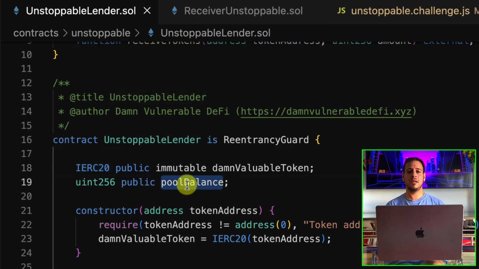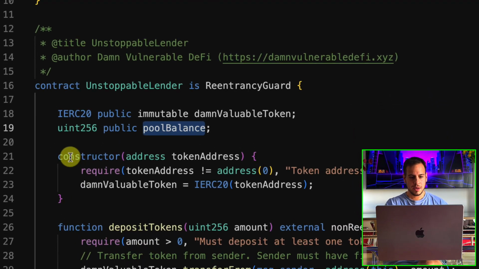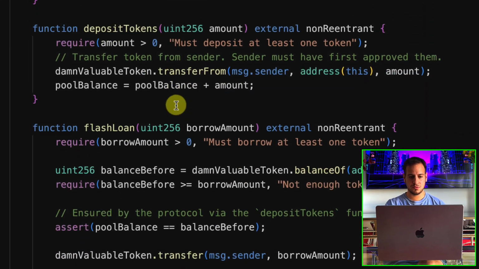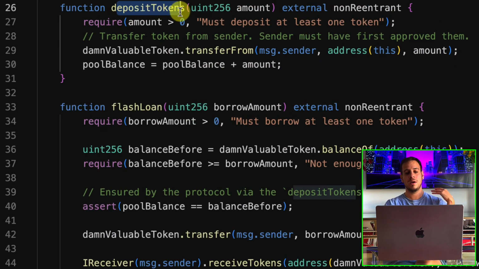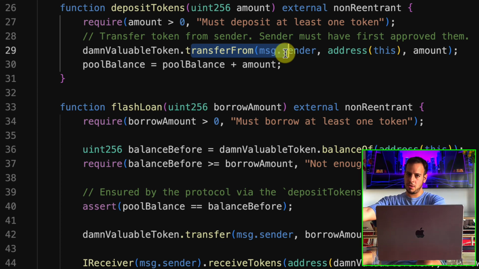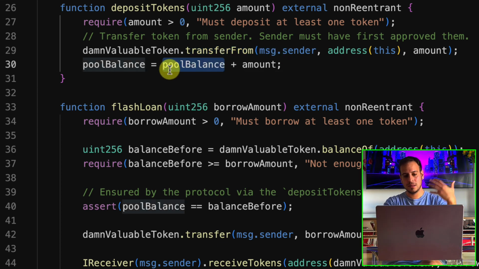It has two main storage variables, the damnValuableToken and the poolBalance, which will be used to track the balance of the pool, so we can know how much we can provide in flash loans to people. Then you have the constructor, which receives the token address and sets it up. Quite straightforward. Then we have the depositTokens function, which is very important. It gets an amount. A user can deposit tokens to the smart contract. It makes sure the amount is greater than 0, and then it transfers the tokens from the user that wants to deposit to the smart contract and updates the pool balance by adding the amount that was deposited by the user.